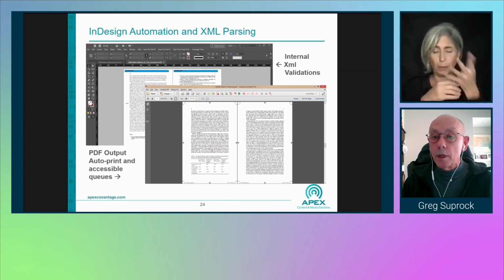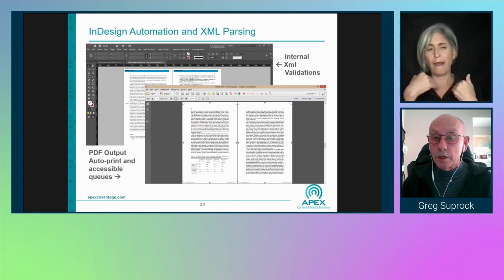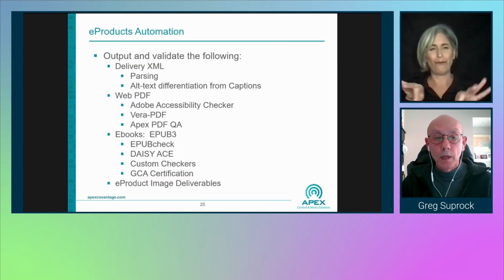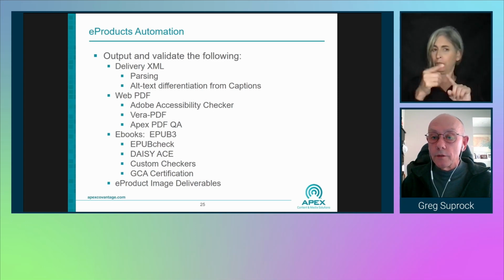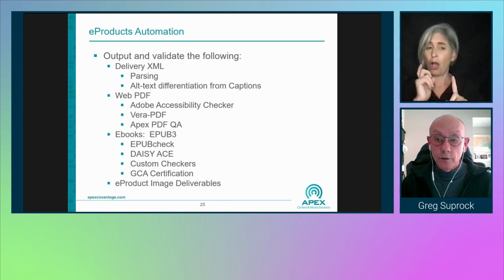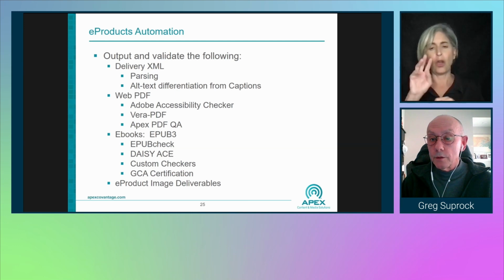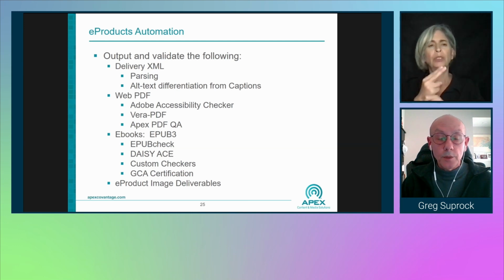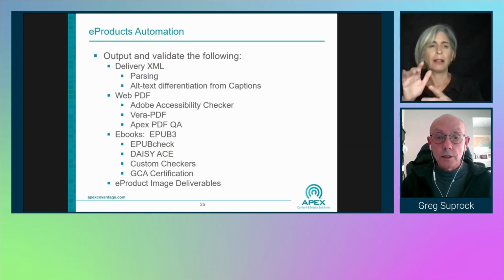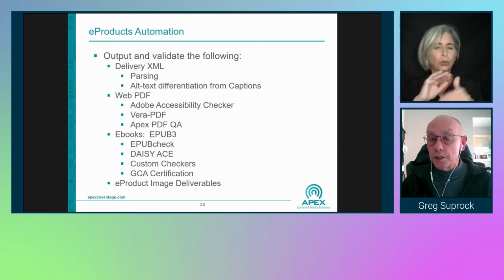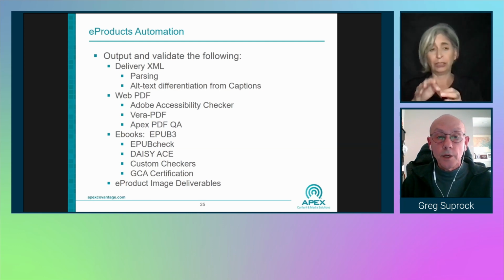This is critical to being able to ensure that you have output in a web PDF form or into an EPUB that's going to meet accessible criteria. Integrated to that process, and I go back to remind you about the 3-tier evaluation steps that we have. We automatically generate at different points in the workflow output using a variety of different tools to be able to gauge the quality of the work that's being produced. The delivery XML that we put into this process at each stage is parsed. We do alt text differentiation with the captions that's included inside that XML.